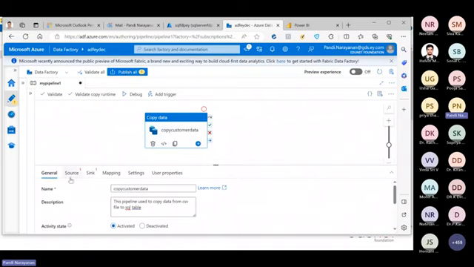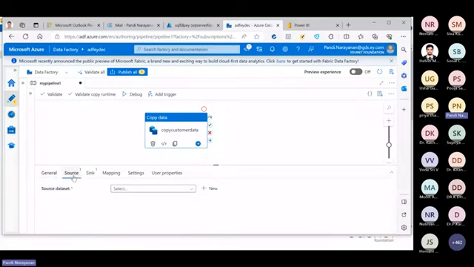In copy data, you'll see source and sink. This is mandatory. You can see there is a symbol here, which means this is mandatory; every star is mandatory. So click source. What does source require? A dataset. If you look at datasets, nothing is there because we have not created any. Once you create one, you can use it many times. So now I'm going to create a new dataset.